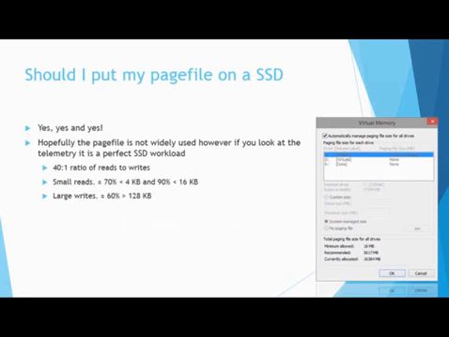I don't know if this is a digression, but this question does come up a lot. If I have an SSD, should I put my page file on it? And to this, I would just say yes, yes, yes. Because hopefully your page file is not used very much. Hopefully you've put enough memory in the box and it's been well architected. I'm not paging.